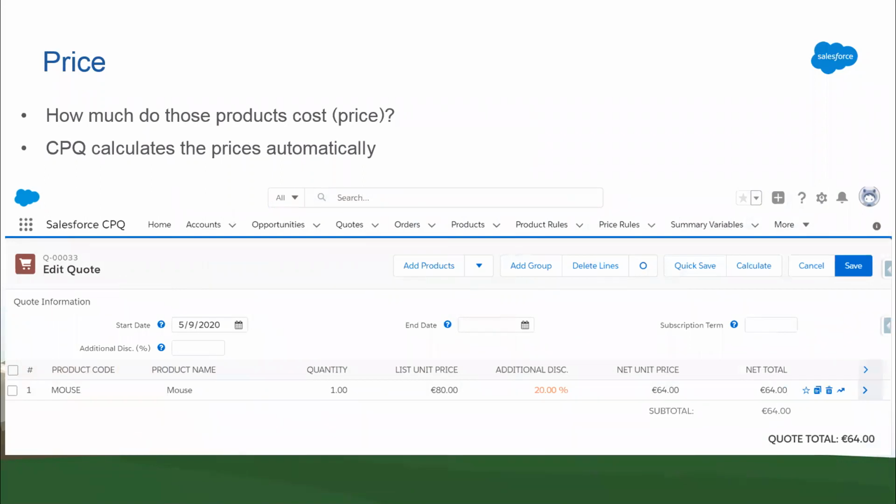Now with price, CPQ will answer the question, how much do those products cost? CPQ acts as the pricing source of truth. Your sales rep can apply discounts and CPQ will do the math and calculate the price after the discount automatically. So as you can see here, it's a mouse, okay? Its price is 80 euros, but after we apply a 20% discount, its price changes to 64 euros automatically.